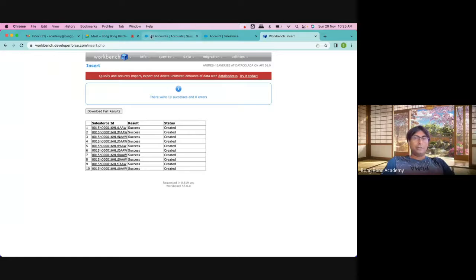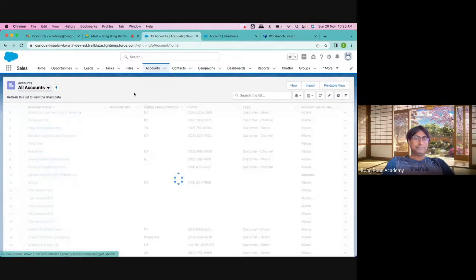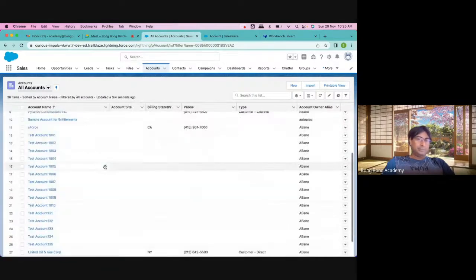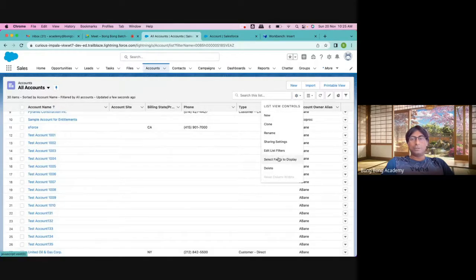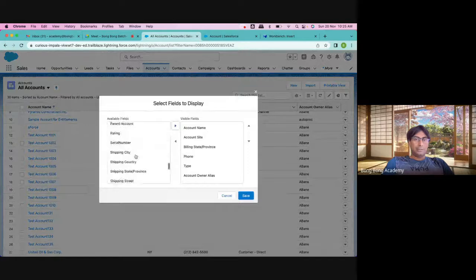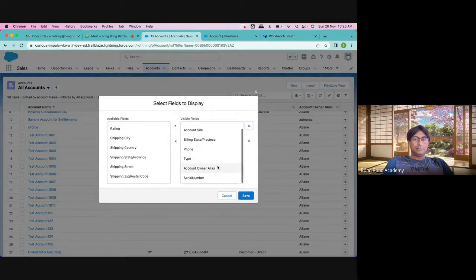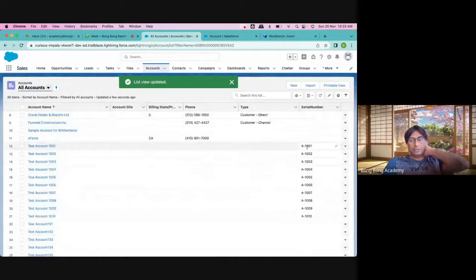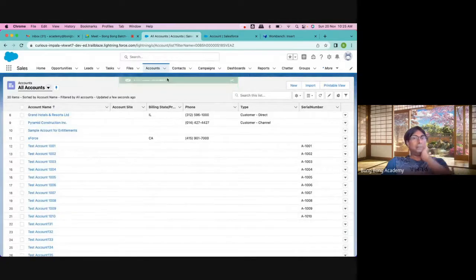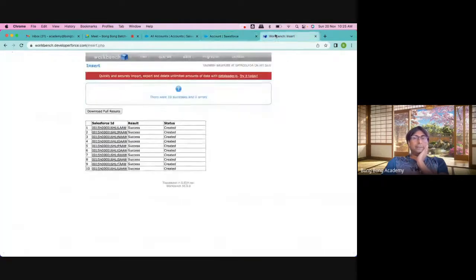10 records got created. If I go to my accounts, you see, this has been created. If you want to see the external ID, serial number, you can add this and save. You see, these records have got my serial number. Second step is loading contacts.